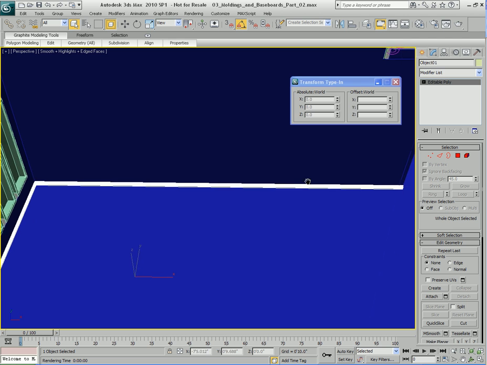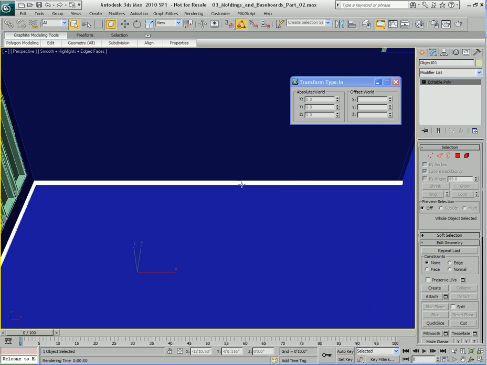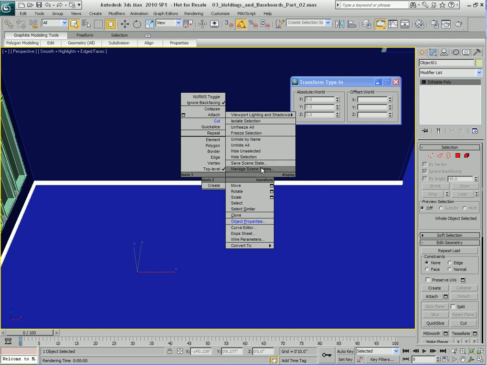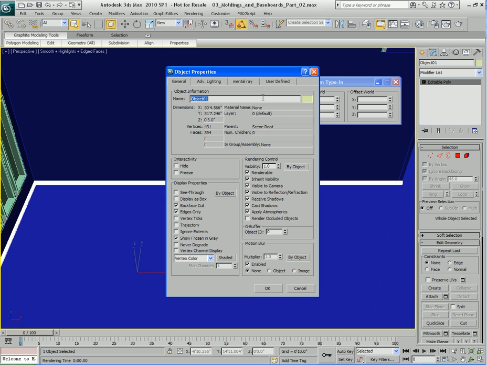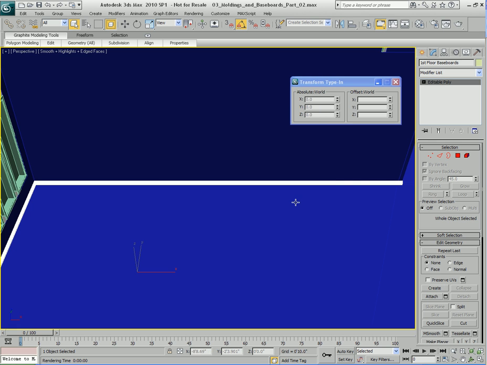So here's how we're going to do this. Okay, with this baseboard selected, and actually let me go to the object properties and change the name from Object 01. Let's call this first floor baseboards. Just makes it easier to identify this stuff later.